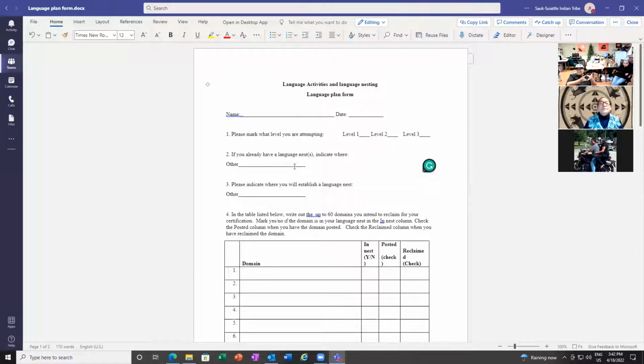So what is a language nest? A language nest is where you put your language, and it's only going to be used there for you. You are in control of this. Now, if you have the full ability to dictate what goes on in your house with everybody that goes in, that is more power to you.